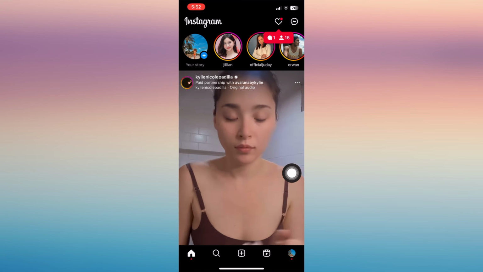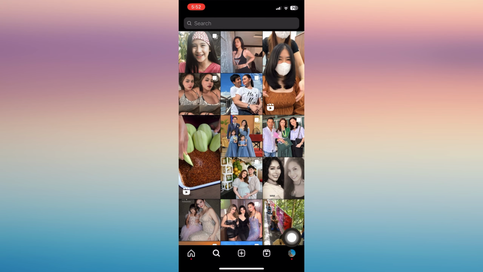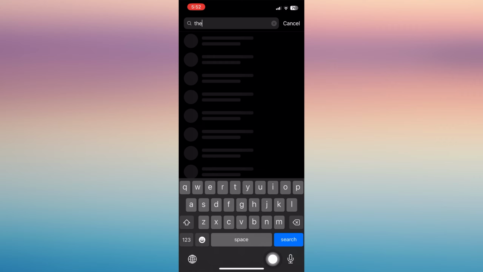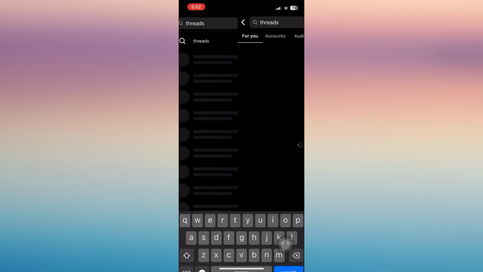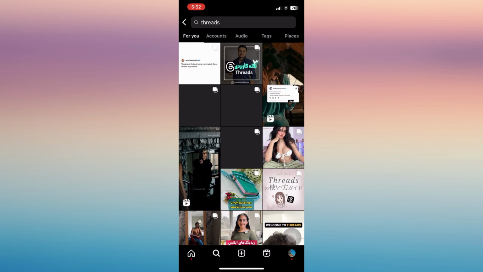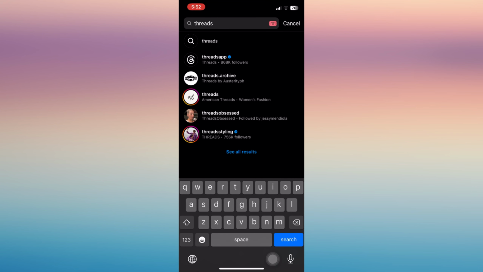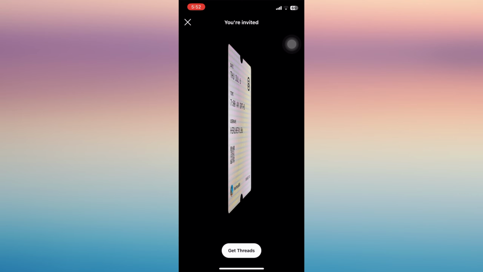So from your Instagram, go and tap the search button and then type for Threads. And then you will be able to see there that admission ticket in the box on the right corner. So all you have to do is just tap that ticket, and then you will be headed to this page wherein you will get an invitation for you to download or get the Threads app.